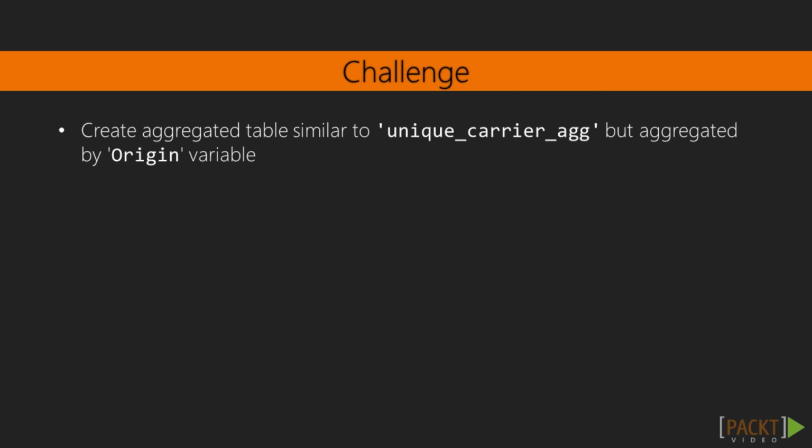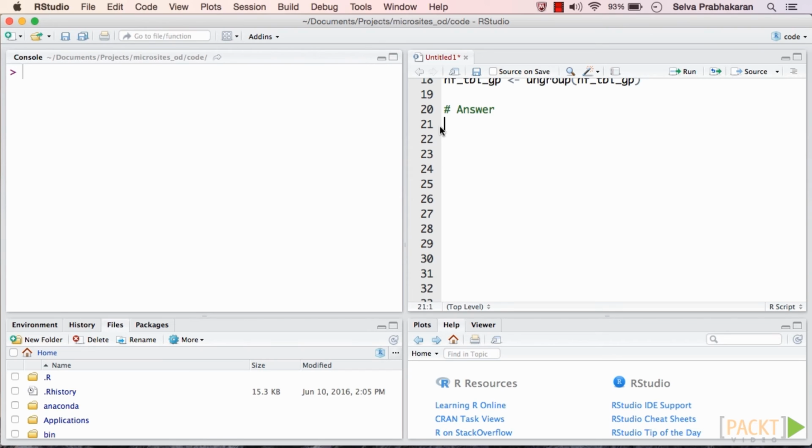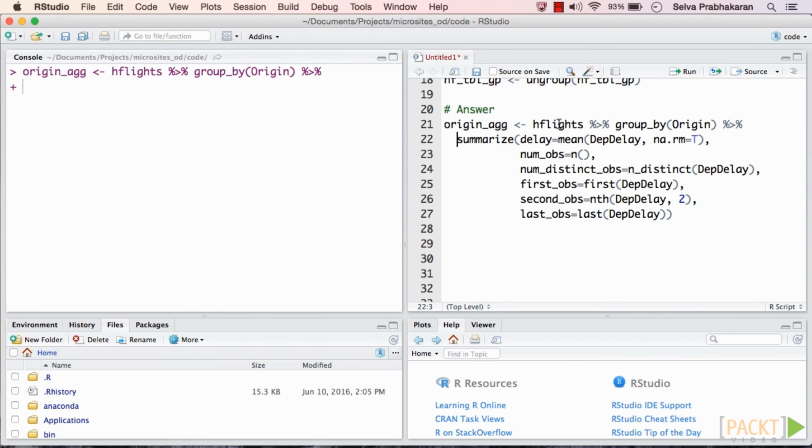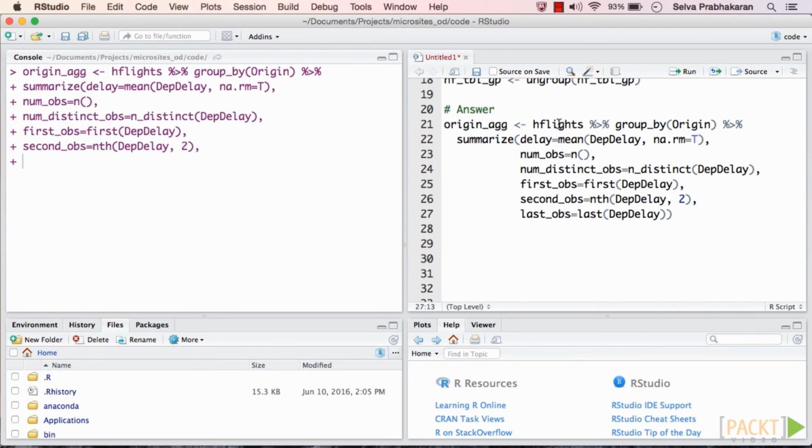Let's quickly do a challenge. The task is to get the same aggregated variables as in unique_carrier_ag, but aggregated by origin variable instead. Good luck! So, here is the answer. We have just changed the argument of group by to origin.